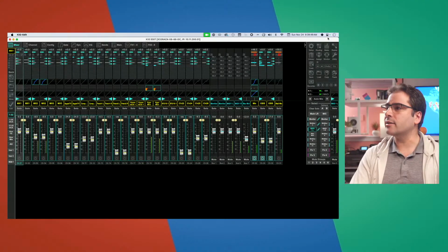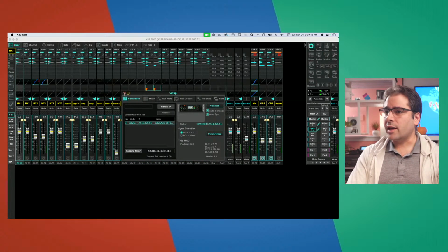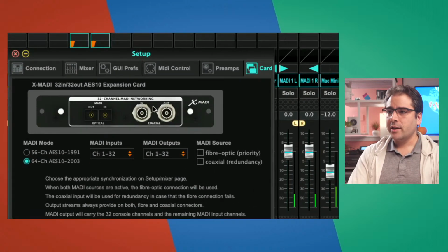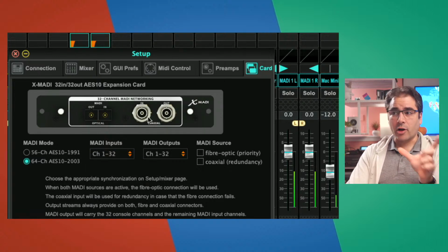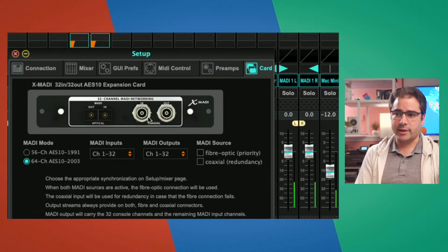And then when you configure it, you need a special card added to the X32. This is what the card looks like on the back. There's in and out. It also works over optical, but the ATEM has the coax. So you tell it which of the 64 channels that MADI supports you want to bring in. I have channels 1 to 32. There are 2 coax outputs on the ATEM, but it's a 32 channel mixer, so you can only have 32 channels in.